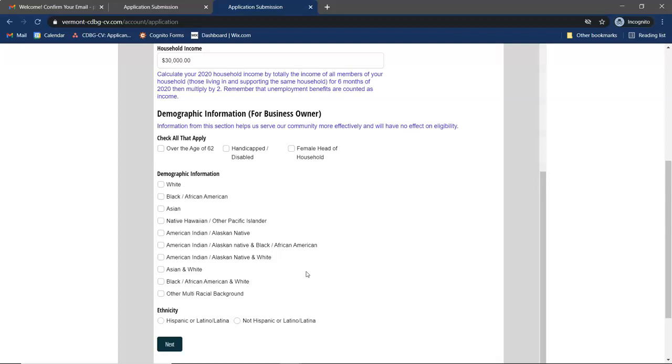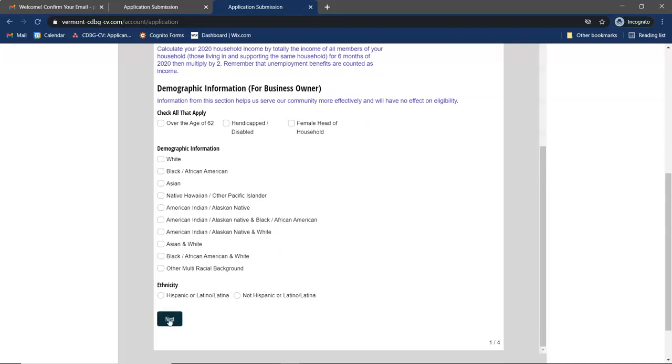And then the demographic information, none of it is required, but we ask that you fill out anything that is applicable to you. This will better help us serve the community later with future programs, and better target people who may be eligible for more programs.